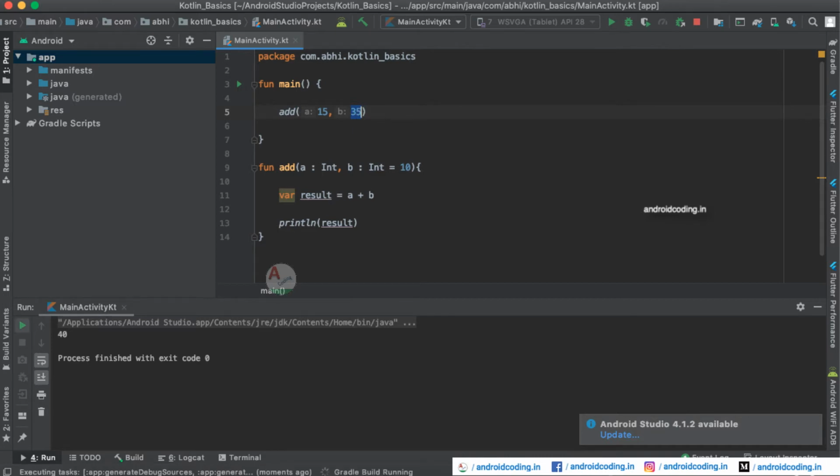So what will happen? Now let us try to run and see. 15 plus 35 is 50. So you got the output printed to be 50 here. You may have a question. We have provided the value of b to be 10 here, so why is the value now 50? Because you have provided the value of 35 at the time of function calling. So it will consider that value and override the initial value which you have provided here.